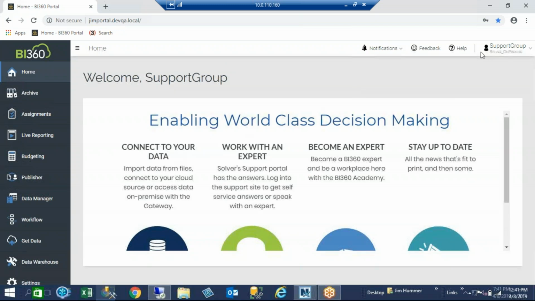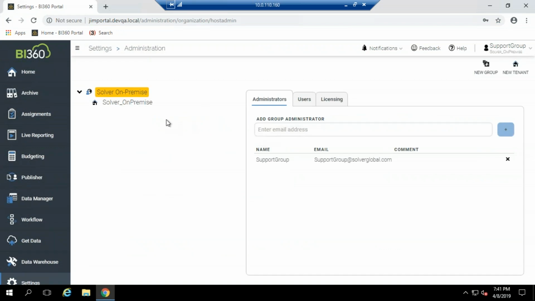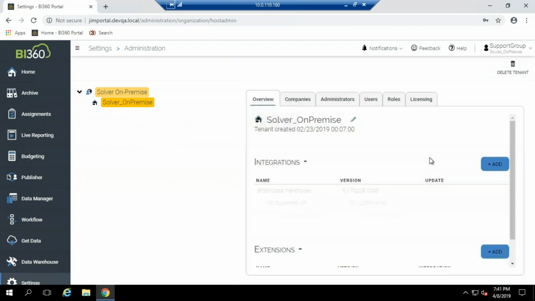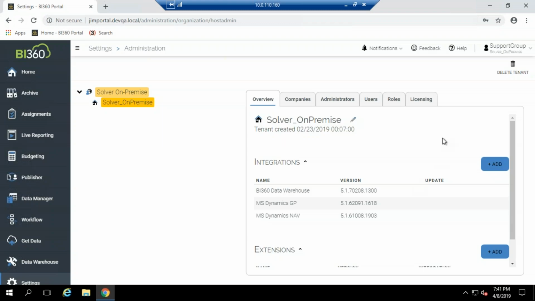One of the first things you have to do is go into your licenses. So let's go into settings and under administration. If we go under our Solver Prem and overview, we can see the licenses that we have. If we click add, we can see that there are no available integrations. Let's say that I do know that there's an integration here, but I can't see it.